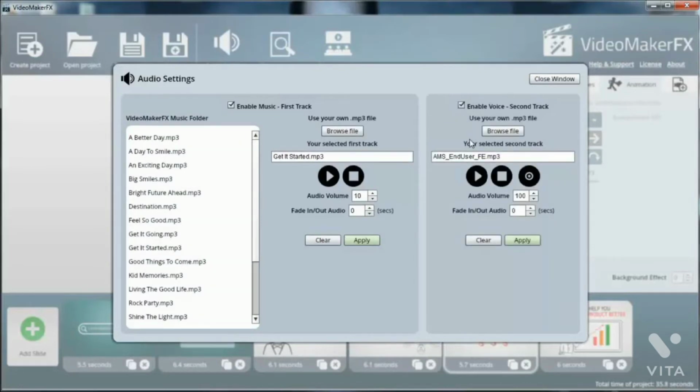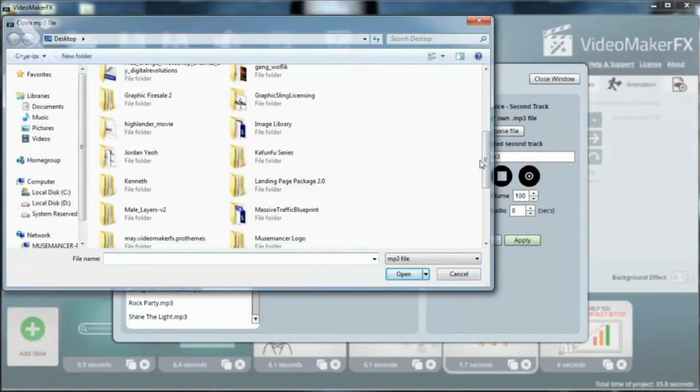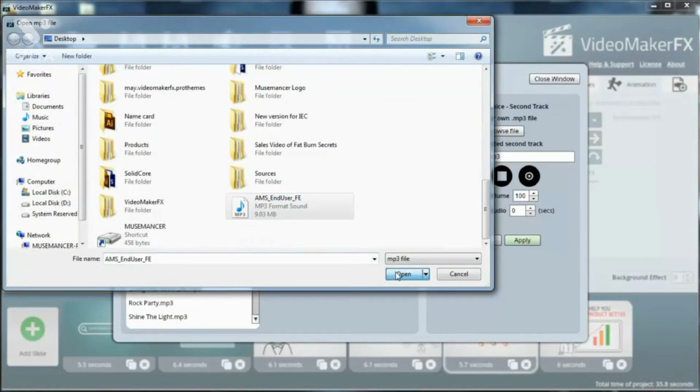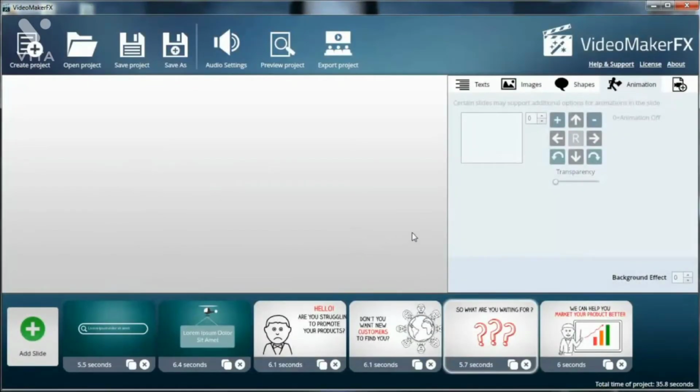You can add the default tracks provided into the music track. There are varieties of music in the folder. You can choose whatever song you like and press the play button to listen. You can adjust the audio volume or you can add your own voiceover to the video. After you choose, press the Apply button. Go to Preview Project and preview it.